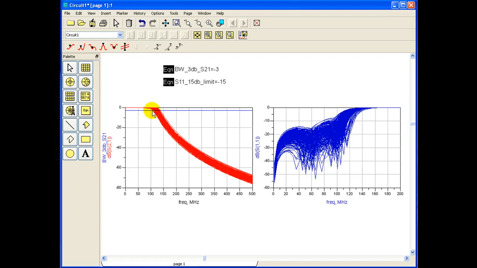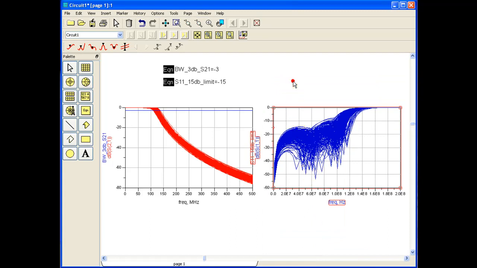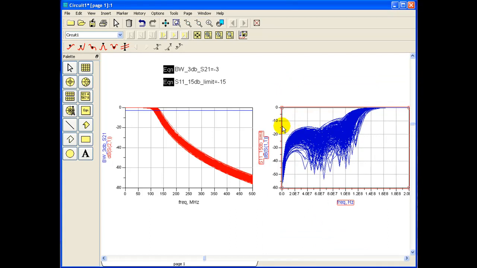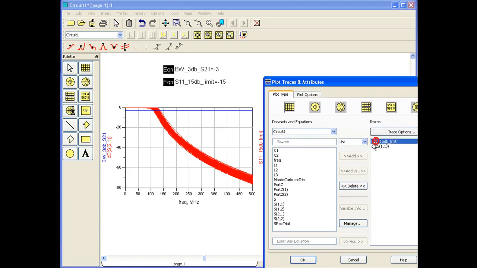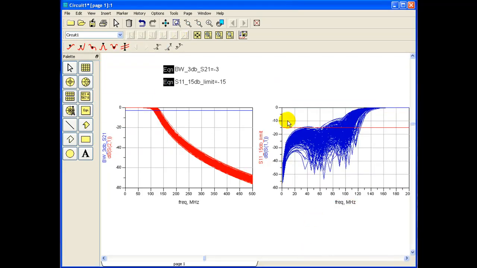on the S21 graph. Similarly, on S11, we can double click, go to equations, and plot the S11 limit line, and we can see the limit of minus 15. So we forgot to choose the frequency, so we can go and delete and select the frequency, this limit against frequency. So we can go to equations, select S11, add versus, and then we can choose the frequency specification for the x-axis. And as can be seen, there is a solid red line appearing at minus 15.